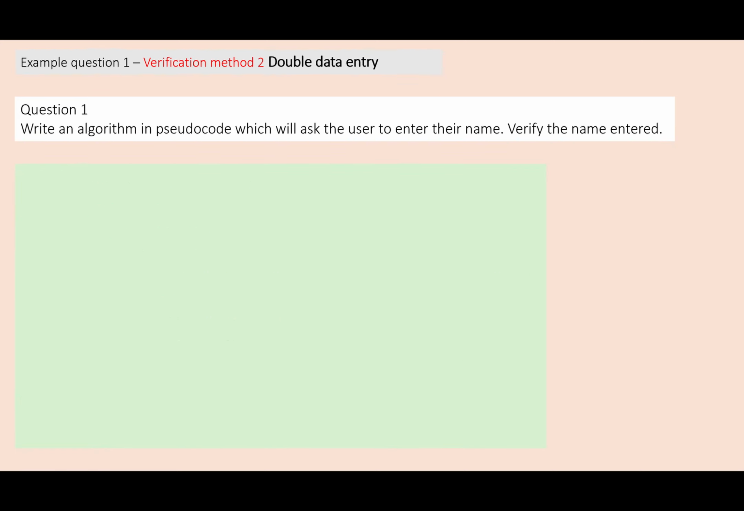And now, double data entry is our second method. So this is the same problem again. So we're going to start off setting up our loop. So the loop's going to be the same. We're going to set our loop condition to false. And while the loop condition is false, we're going to keep on going around.